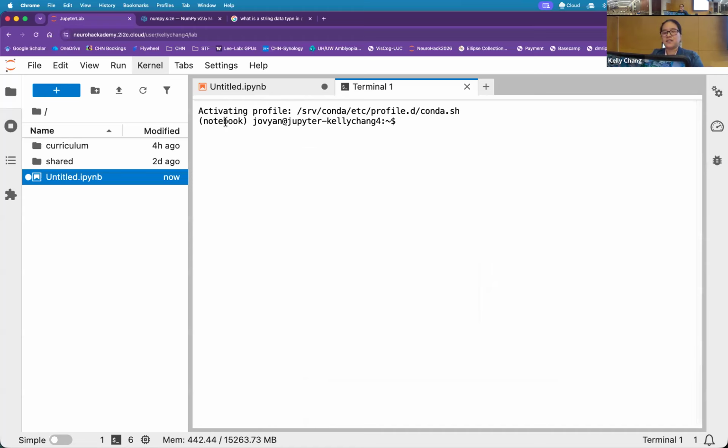Sorry, I should back up a step. Does everyone know what a terminal is? Okay, head nods, great. So over here, we're actually in a conda environment. You can tell because at the first line of the terminal, we have this parentheses notebook. So this is a conda environment where we've installed some of the other stuff for you.